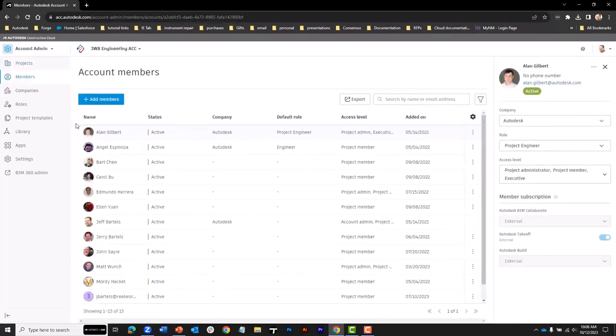If I choose Members here, I am seeing a comprehensive list of all of the people that are associated with my account. These are people that have been invited to my projects. They're also people maybe from my company that are associated with the account. If you're just getting into this solution, if you're the account admin and this is the first time you go to the Members area, you may just see yourself in this list.